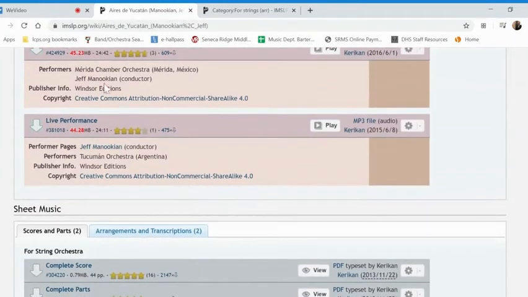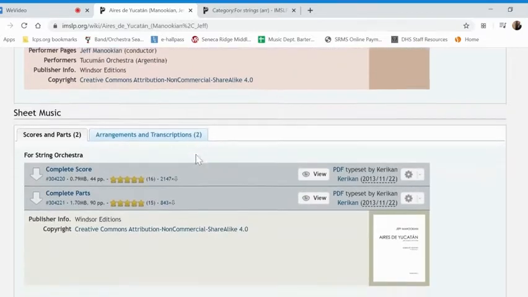It'll also tell you the ensemble and potentially who the conductor was. So Mr. Manoukian was the conductor for both, but the first one is from Merida Chamber Orchestra, and the second one was from the Tucumán Orchestra in Argentina. So we have one from Mexico and one from Argentina here. So that's a nice difference.